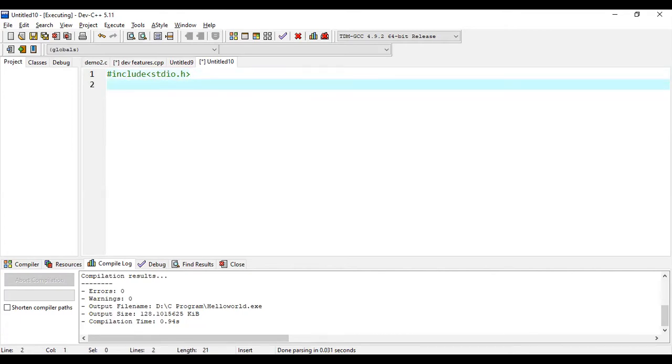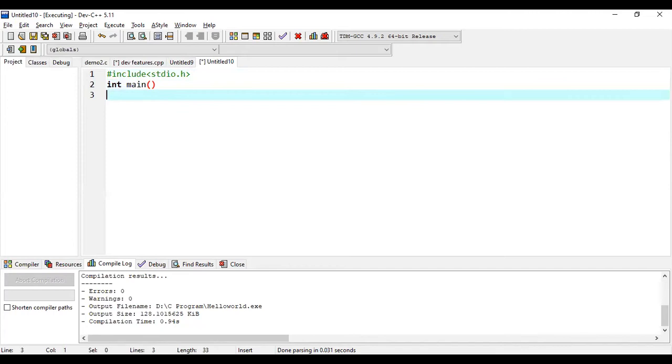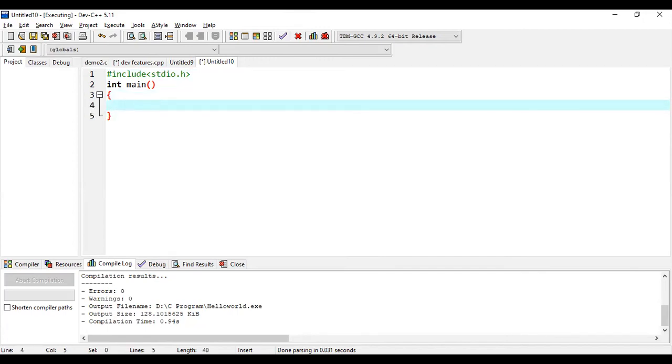The next line is the main function. So here int main, followed by open and close parenthesis. Then enter. Open this curly brace, open and close curly brace. Within this, we are going to write the programming logic of this program. So here, I'm going to display the message on the console.